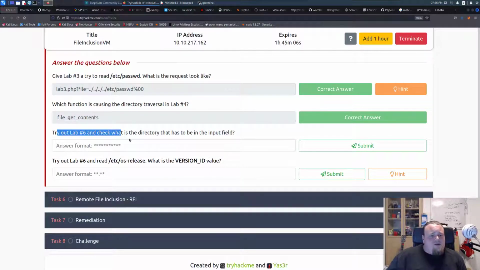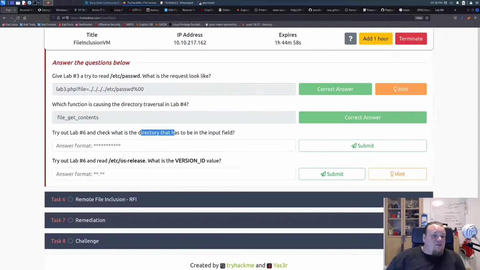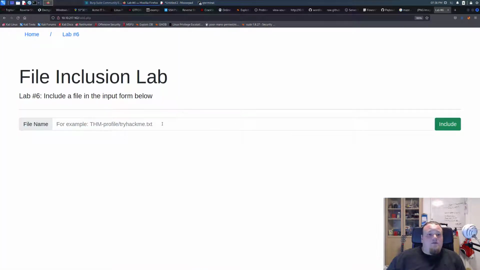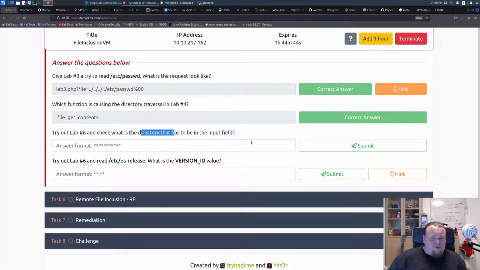Try out lab 6 and check what is the directory that has to be, it doesn't make sense right now. I'm also a little tired, so labs, did it say 6? It did, alright, so I don't know, test one more time. Access denied, allowed files at image profile folder only. So let me see if you can understand this question one more time.